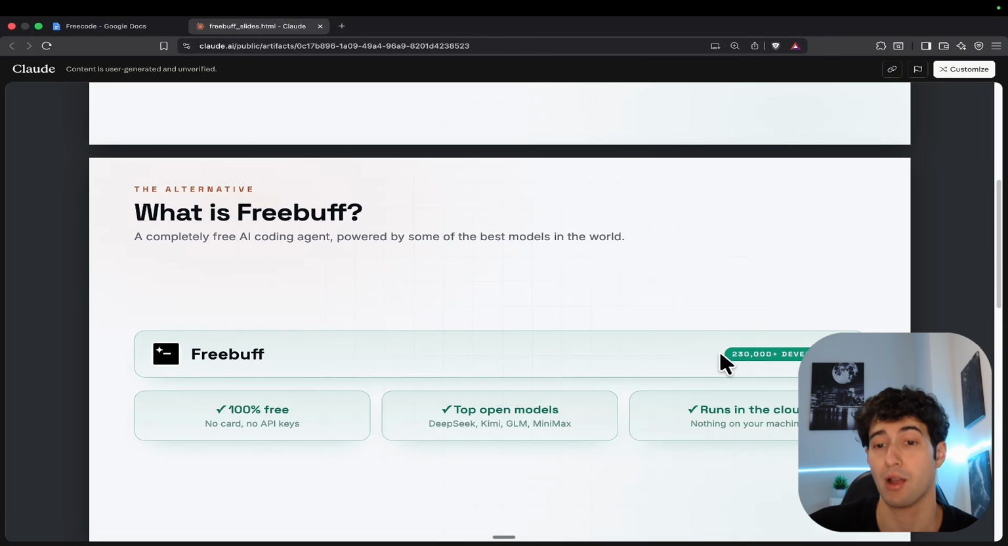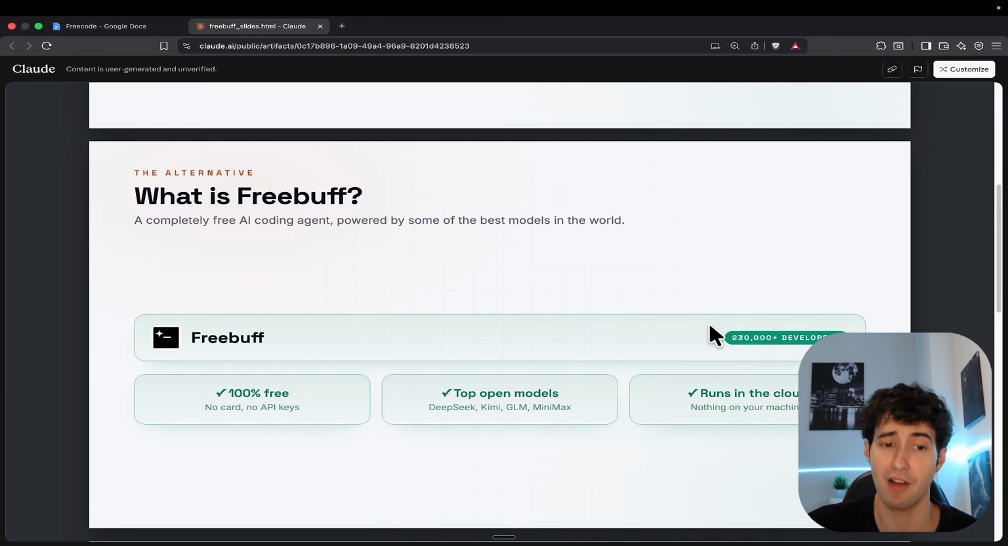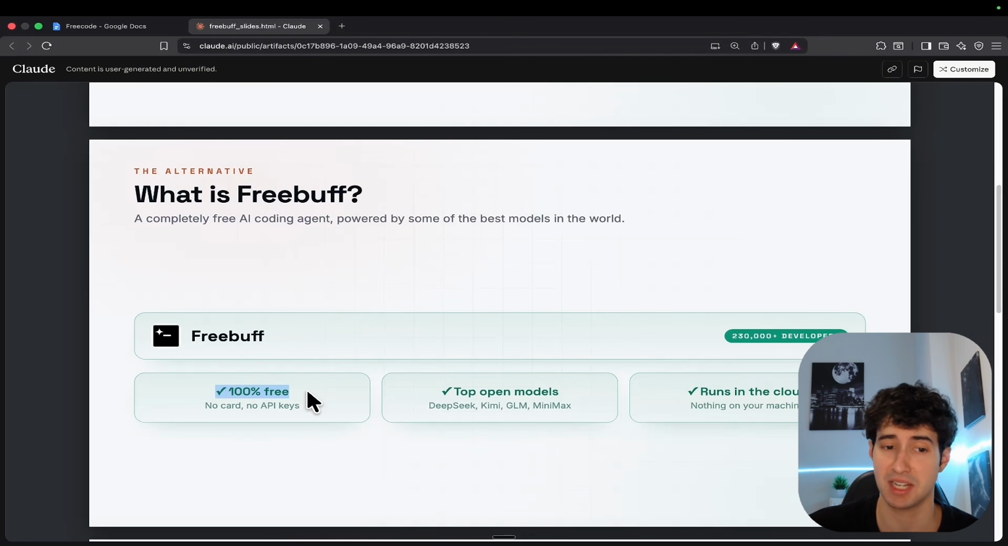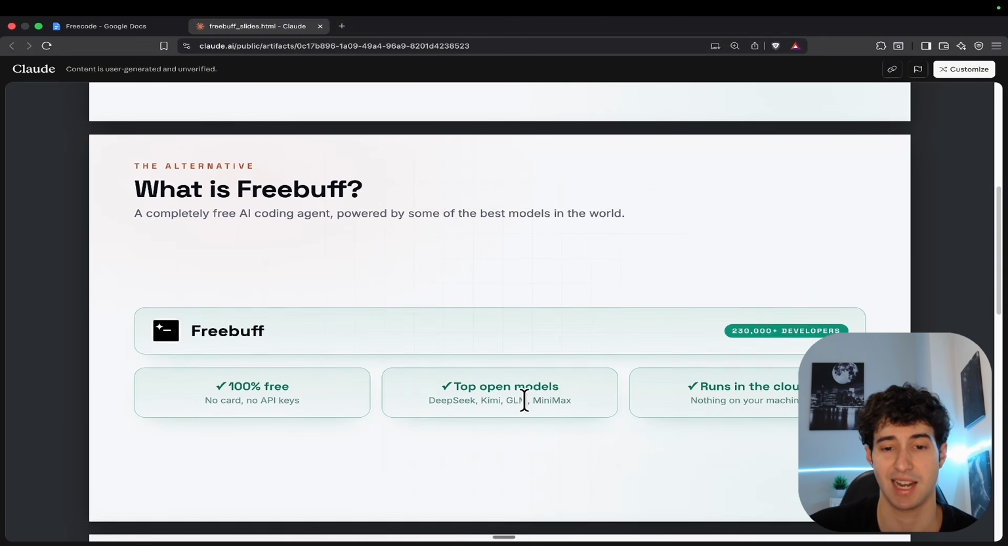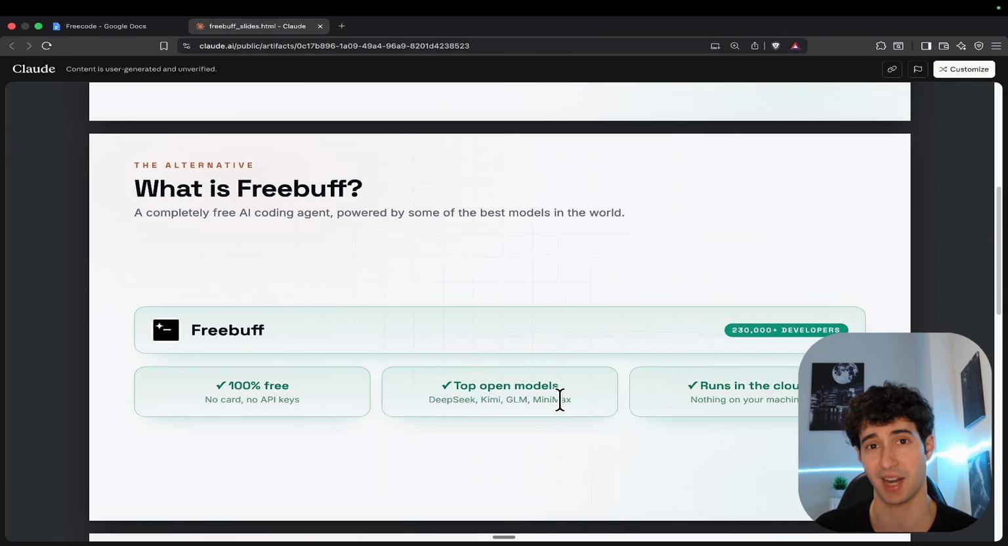And that's where Freebuff comes in, because Freebuff is a free AI coding agent that is currently being used by over 230,000 developers. And the good thing with Freebuff is it is first of all 100% free to use, which means that it requires no card information from you and no API keys. Plus it gives you access to some of the top open source AI models like DeepSeek, Kimi, GLM and MiniMax completely for free and unlimited.